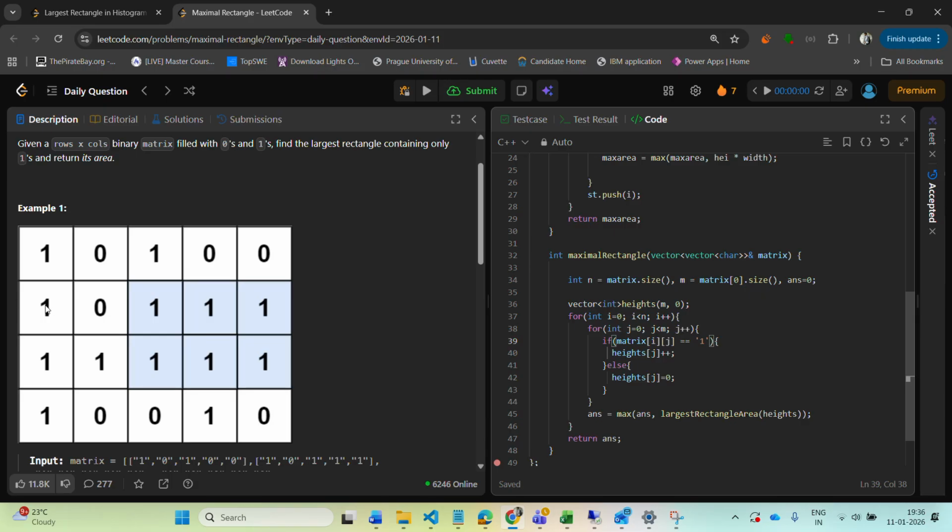Then we will come to the second row, so our new heights would be 2 0 2 1 1. This is our new histogram. I will send it here, and answer would be max of answer and the largest area from this particular histogram, which would be 2, right? Sorry, 3. So this could be one area, and this, that is 1 1 1, will be equivalent to 3.